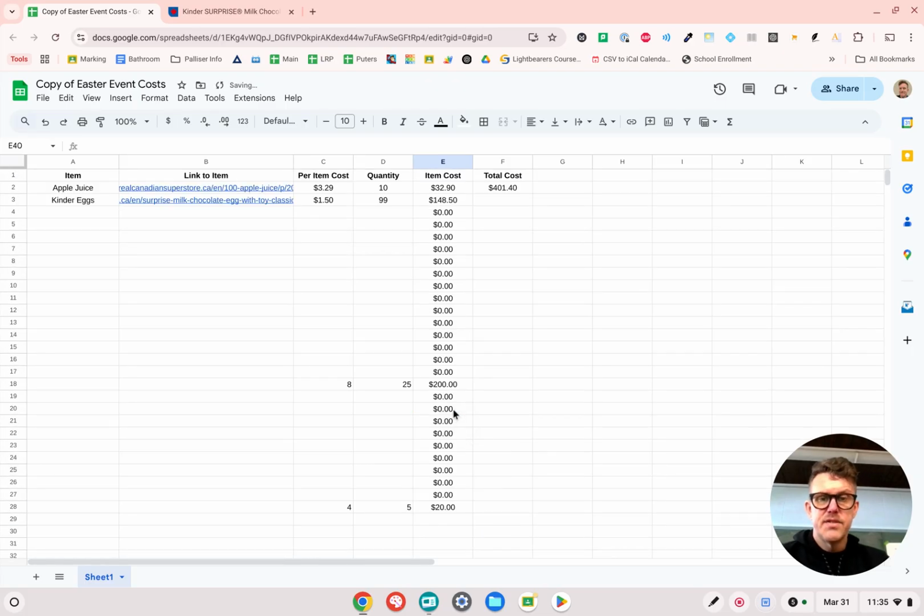So that's how I'd like you to do your spreadsheet. I want you to enter each item here, put a link here, put the per item cost and the quantity, and then have it auto-calculate here and auto-calculate here.